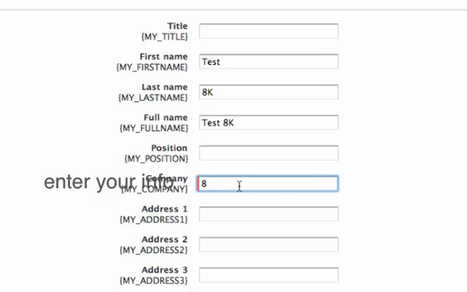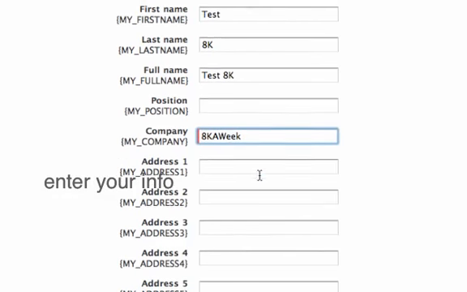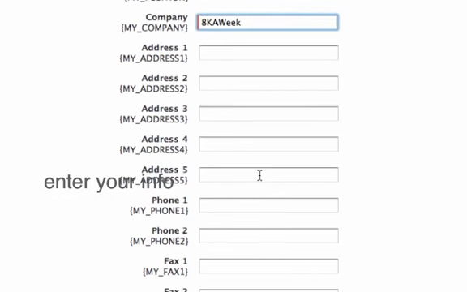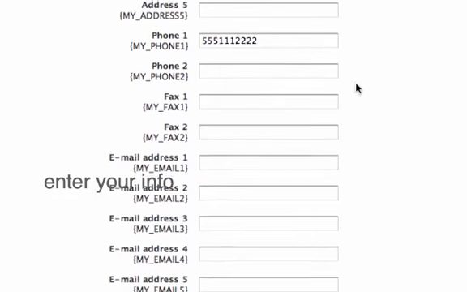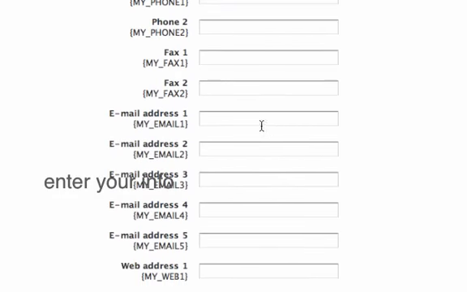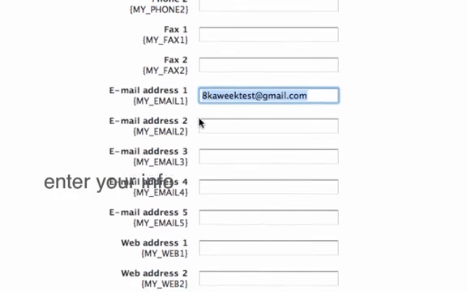Here is where you'd enter your company name. I'm going to add 8K a week here. I'm going to scroll down and go to phone number 1. I'm going to add a fictitious phone number in here. This is where you would add your phone number. Going to scroll down to email address 1. Going to enter the 8K a week email address in here. This is where you would enter your email address.